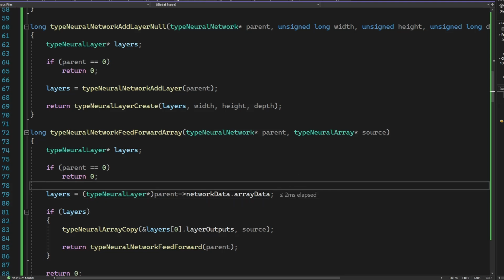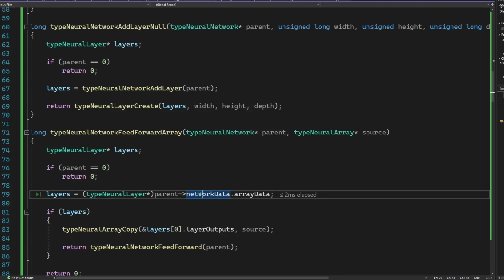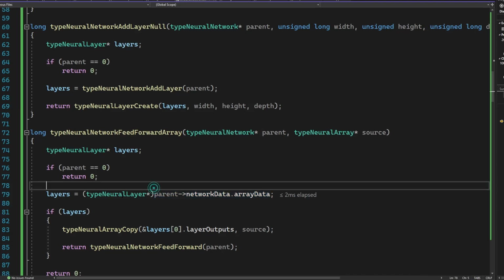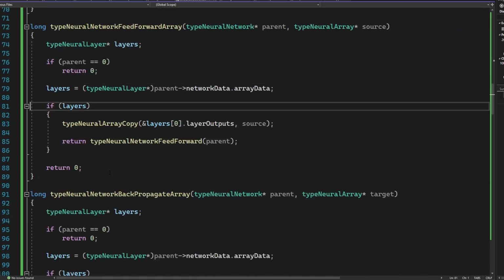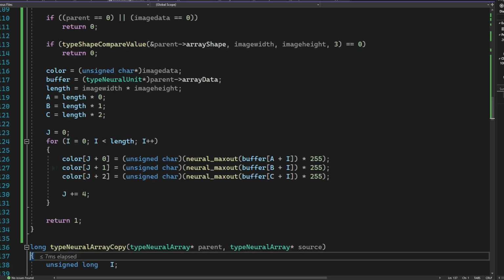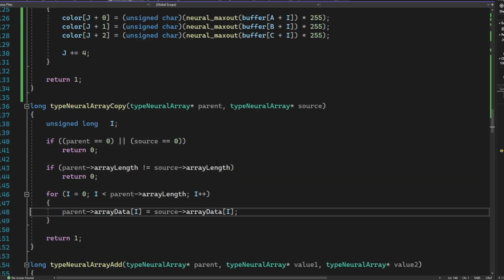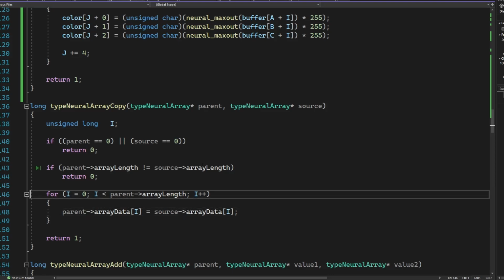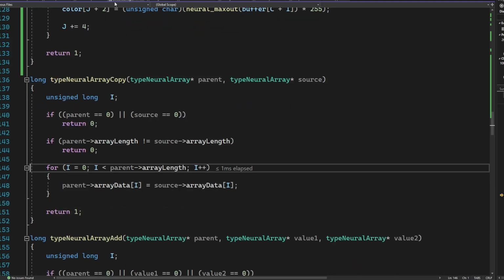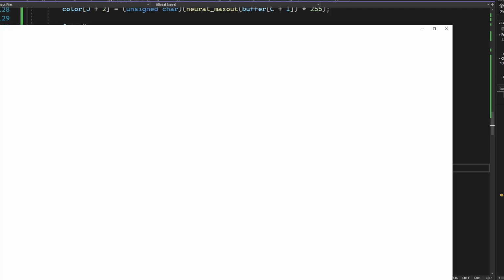Get the layer array from the parent.network data array data. I should change this. This is a very bad function. I really don't like this one. I'm going to change this later. Neural array copy. Just copy for each item. Copy from one layer to the next. And so far it's working. Continue, and it works.